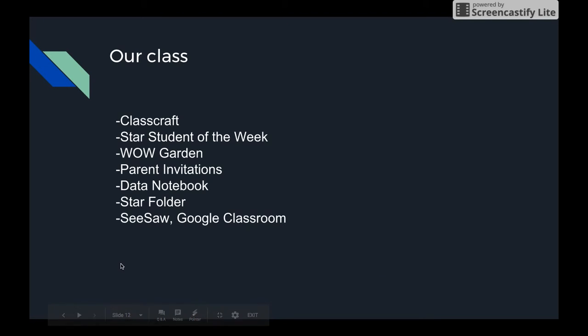So some things that are just specific to our class. This year we are using Classcraft. I'm going to show you a little bit about that in a minute. We have a Star Student of the Week, and so instead of doing a poster, like an all about me poster, I decided that it would be awesome if each week the Star Student could bring in pictures or artwork or something that describes who they are, and we will be posting these outside of the door for anyone to see when they walk by.